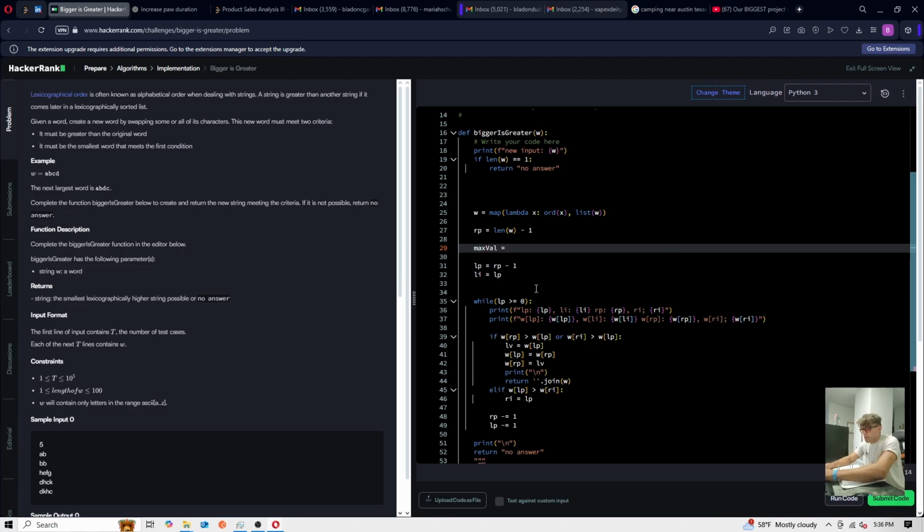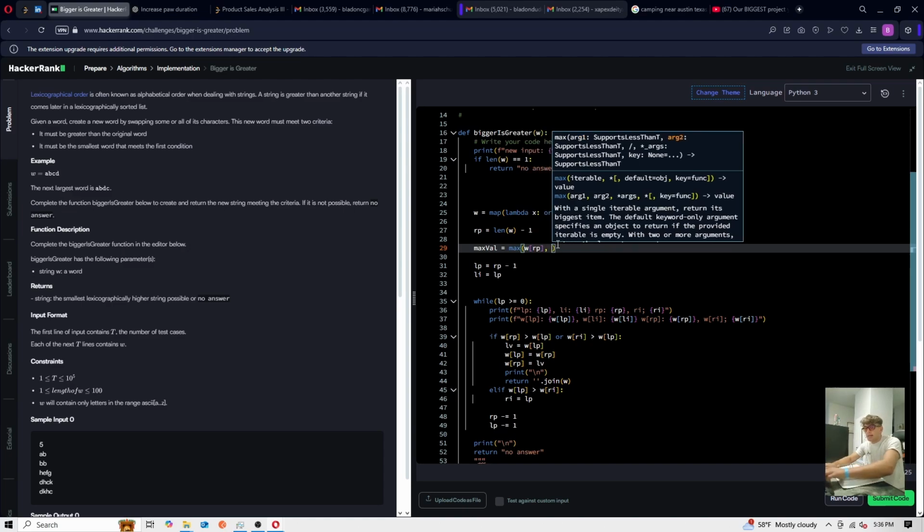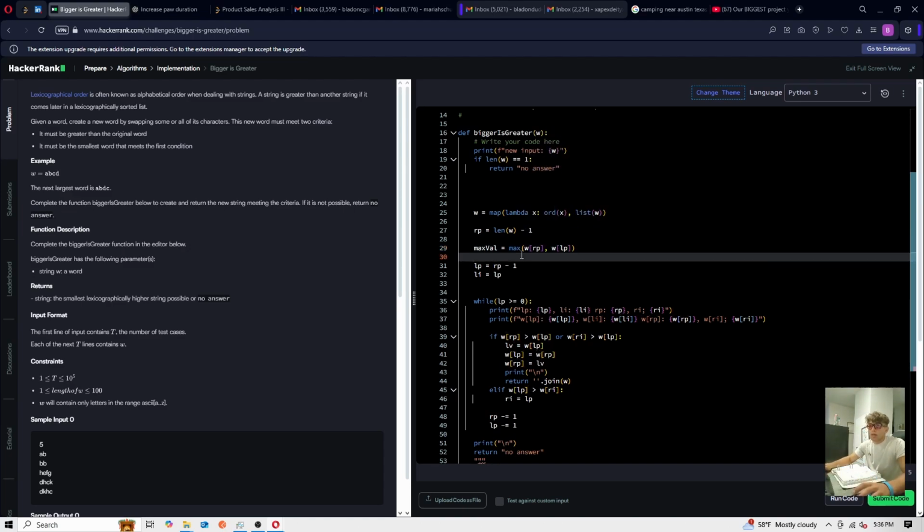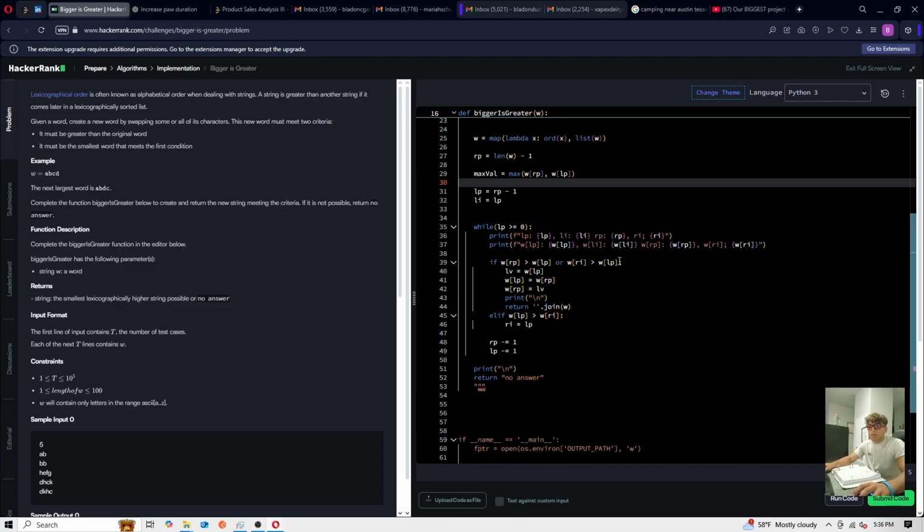Max val equals what? Left pointer? No, it's the max between W at right pointer and left pointer. Okay, so we've got that. If the, well, do I even need to move my right pointer? I don't think I do. I think I literally iterate left and then back right. A, B, C, D, F, I, G, H is my max. E is less than my max, so I iterate backwards through it.